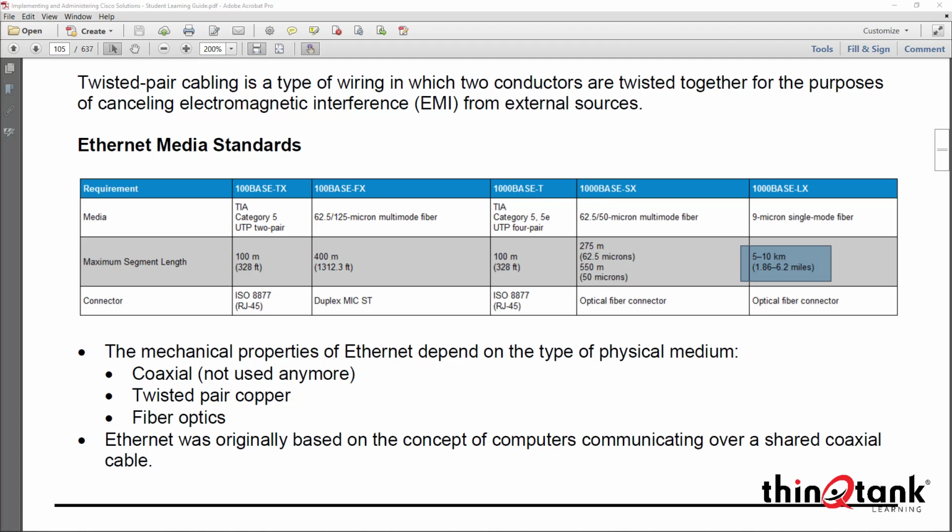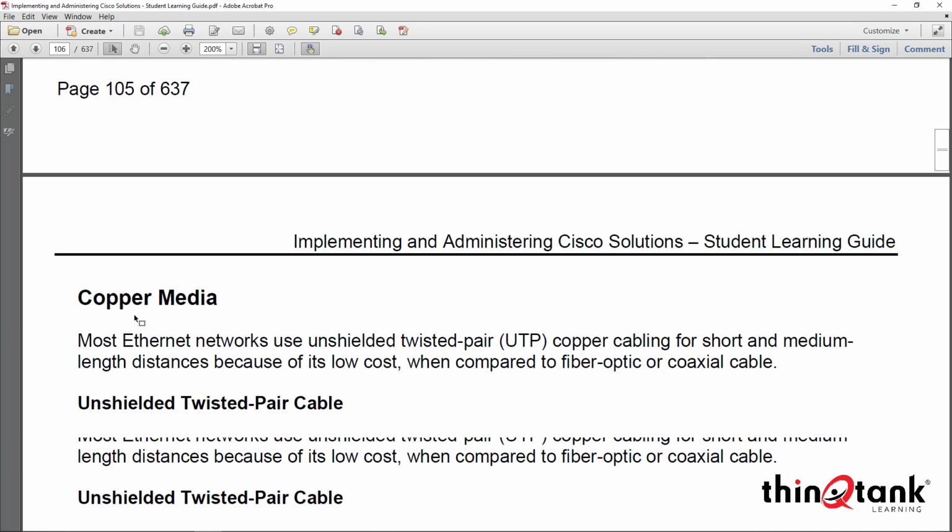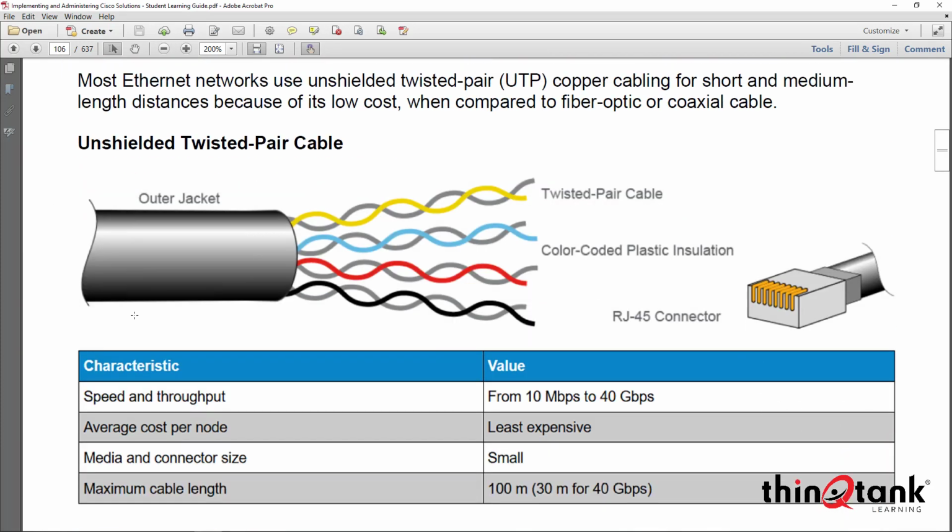All right? So with the copper, we have our twisted pair Ethernet. It looks like this. We've got those colors. Ignore those colors, they are not indicative of what you would see. You would have a green pair, an orange pair, a brown pair, and a blue pair. But they are pairs of wires twisted together, and then you have your 8P8C connector. As far as speed and throughput, 10 meg all the way up to 40 gig now, especially with the higher category ratings. Very inexpensive, very small media connector, and a maximum distance limitation of, like I said, 100 meters.